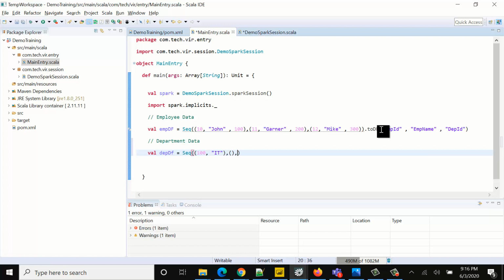Next one is, say, 200 for accounts, and say 300 for HR. Right, same stuff. Add the column names. The first one is the department ID, the second one is the department name. So perfect, two data frames are created.